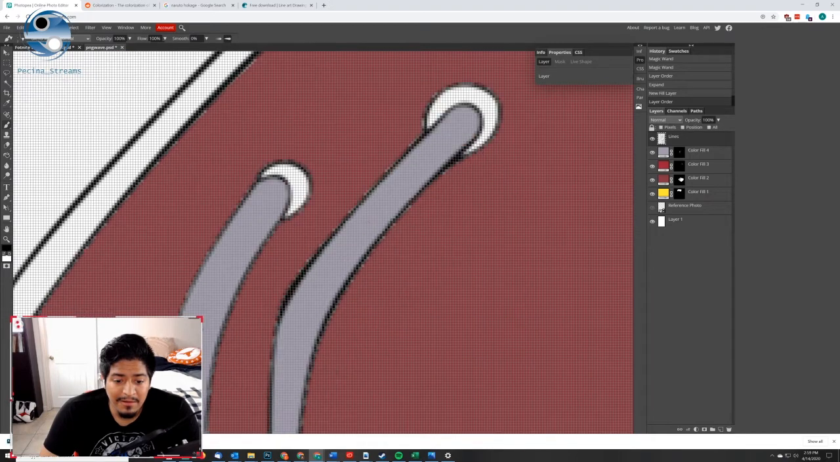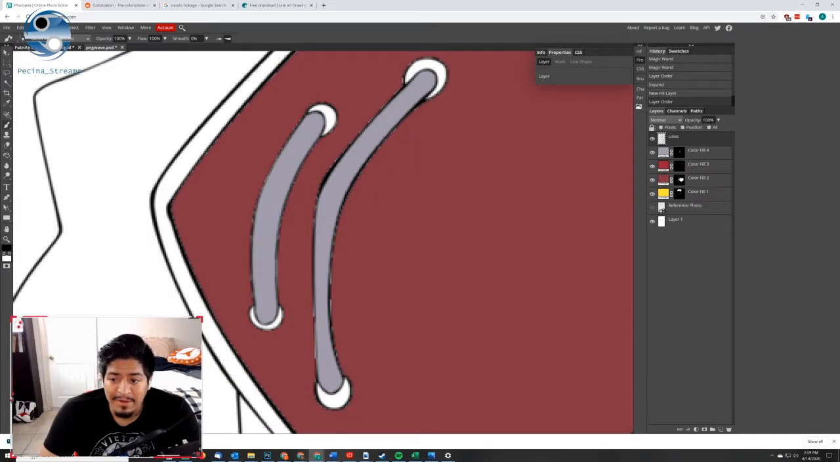So again, for here, I say that the red actually is what I want to add to it. So I go over here to color fill 2, my red. I click on the mask, go to my brush, click on my default.